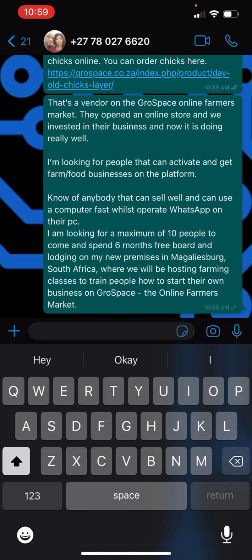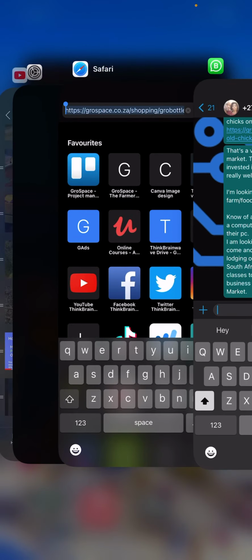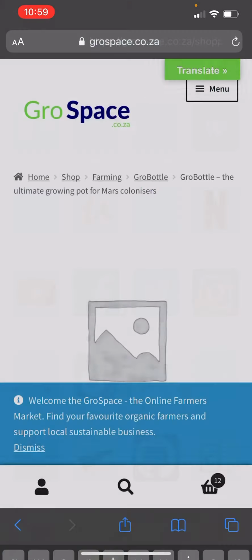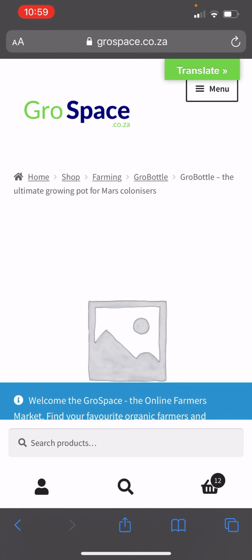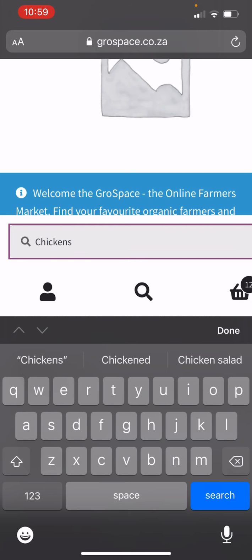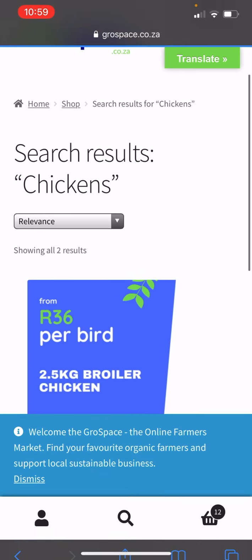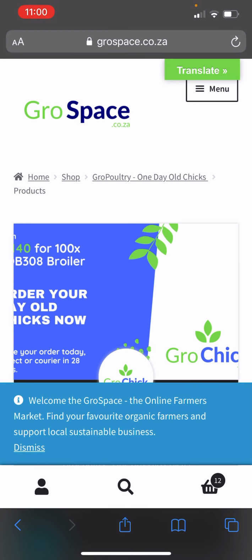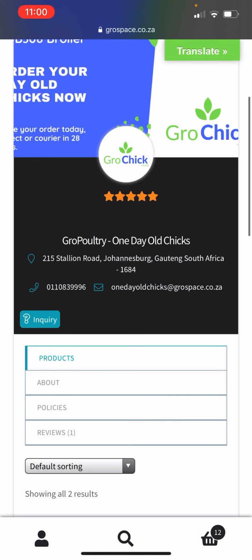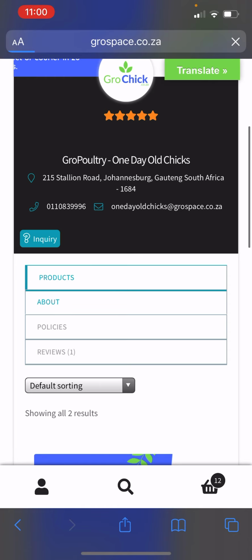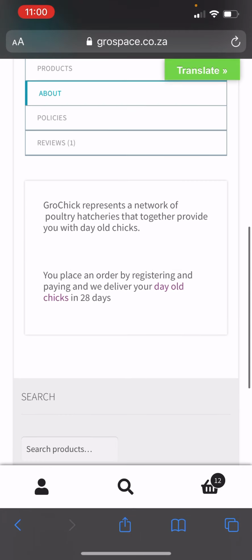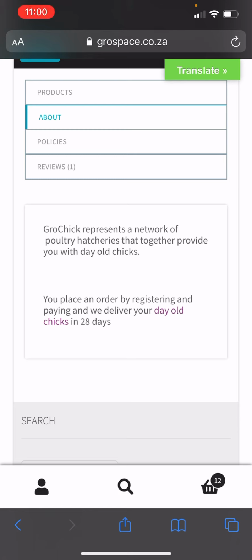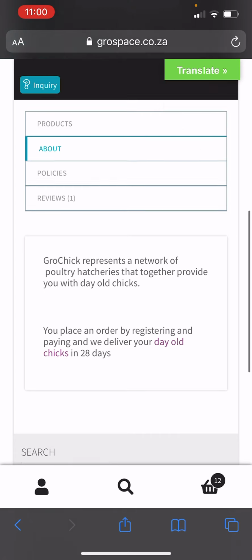Boom. In fact, what I'm going to do is go across here to GroSpace. I'm going to search for chickens. I'm going to go down and you can see Grow Poultry there. I'm going to click on that link. And here you can see Grow Poultry's account, their products, their about. GrowChick represents a network of poultry hatcheries that together provide you with day-old chicks. You place an order by registering and paying, and we deliver day-old chicks in 28 days.